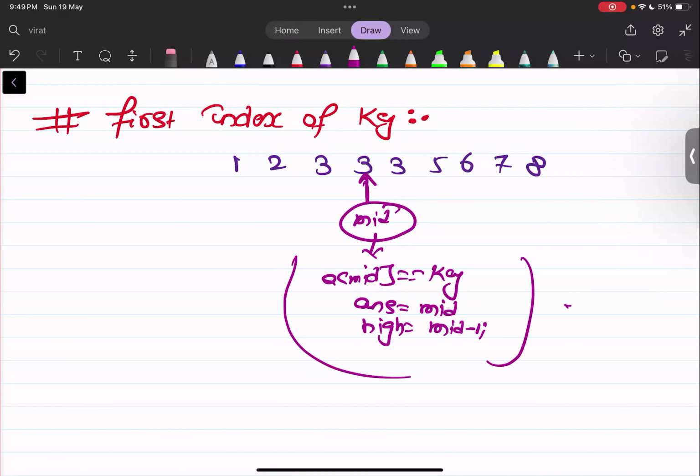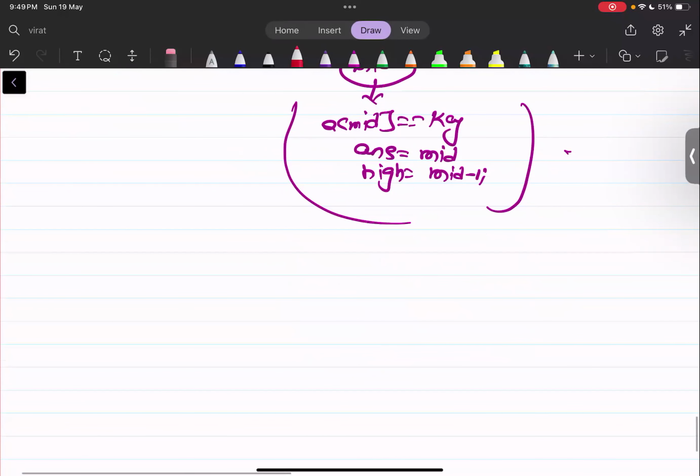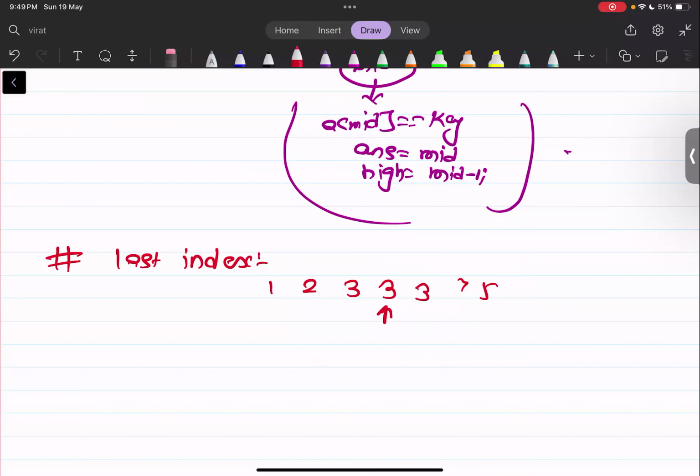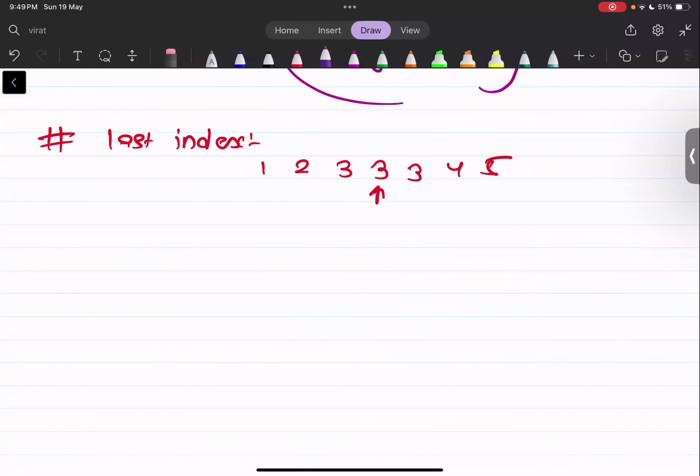See, I am only writing the conditions. Implementation is the same. Only those three conditions will change. Now you know the rest of the cases, when it will be less than and greater than. Now, same way, if I ask for the last index, if you draw this visually, then it will be good for you to answer whether you have to go on the left side or right side. So for the last index, if this is your mid, which side will you move? Left side or right side?